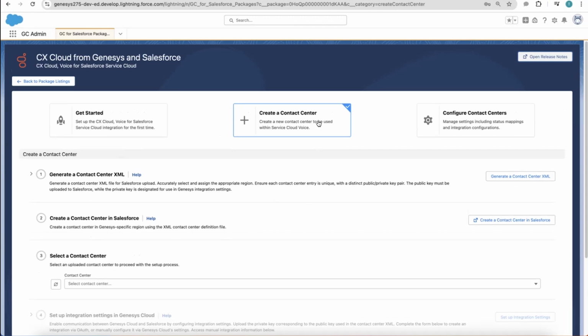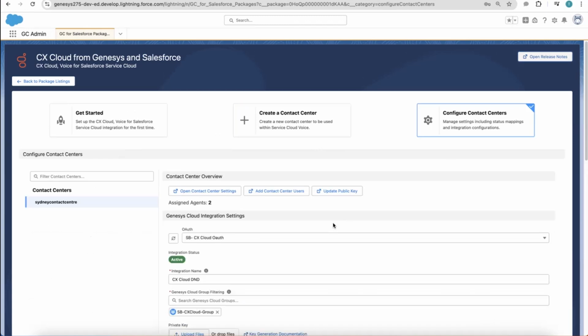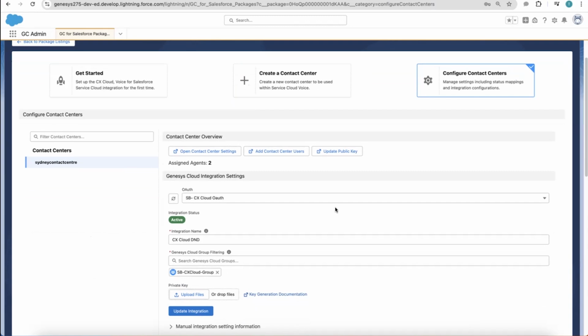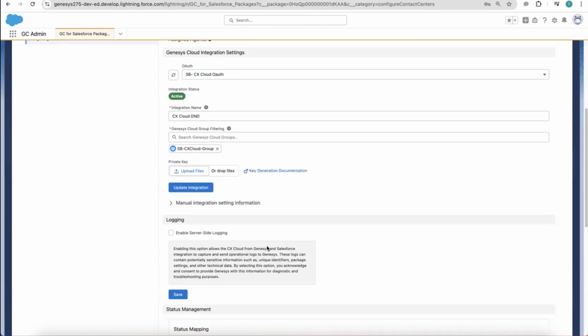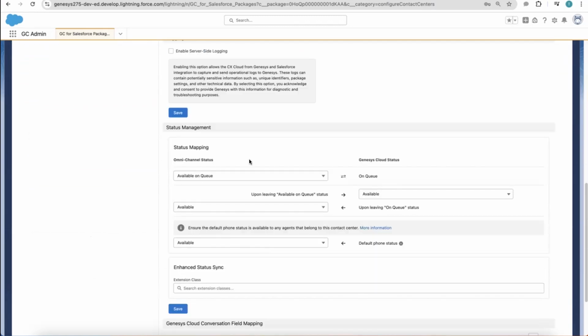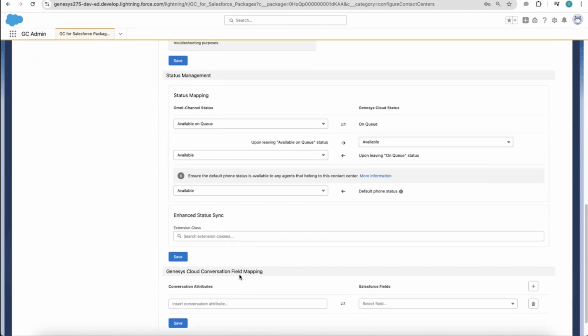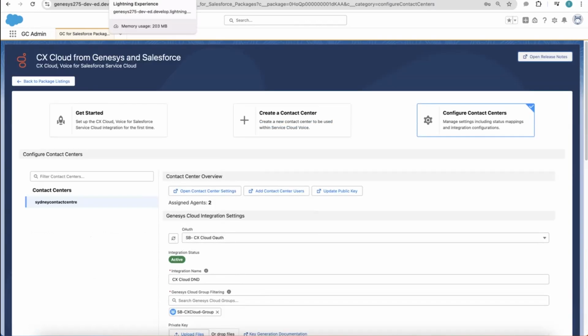After we create a contact center, then we go to the next tab here, which is configuring the contact center. In our case, we have created one contact center. Here we configure the contact center. There are lots of options available as well, like status management, enhanced status sync, conversation field mapping, and all those things. If we need to add or remove user in future or configure it based on the latest requirement, we can always come back and do our changes here.